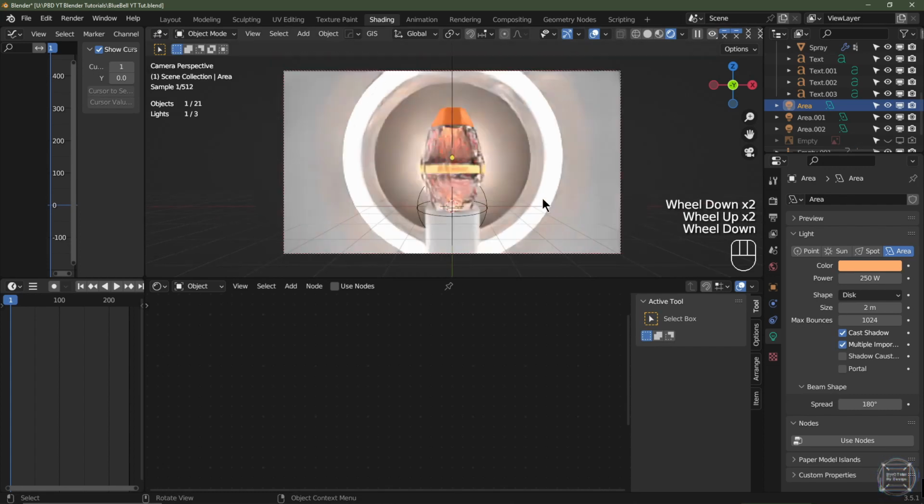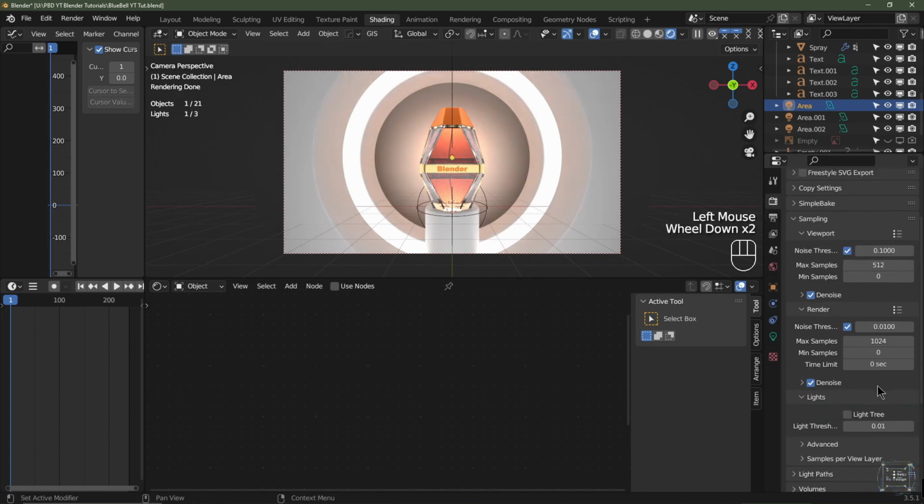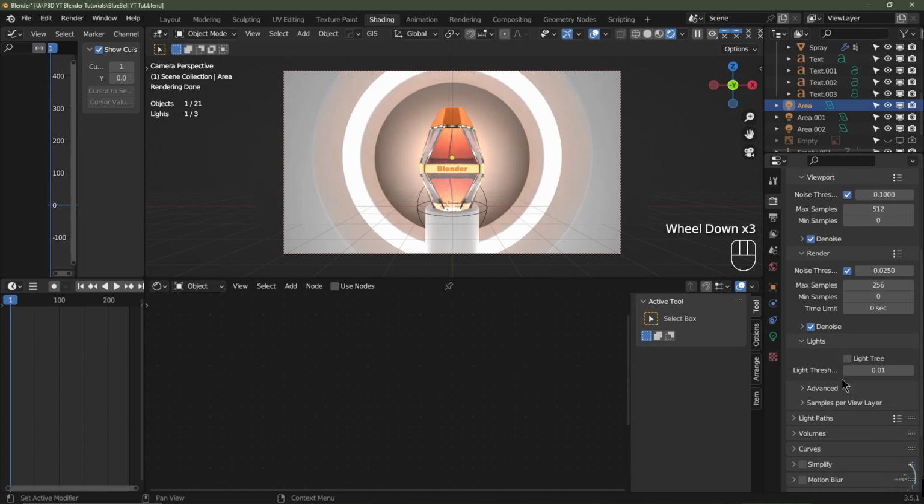I will just show you how to set up your render settings. It's fairly straightforward, so I might just go for 512, or actually I'll go for 256 samples. I'll have a noise threshold of say 0.025. The higher your threshold, the quicker the render time, by the way. I'm going to turn light tree off. You don't really want that unless you're doing interior renders.